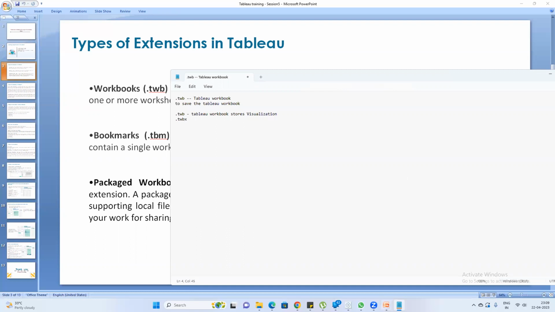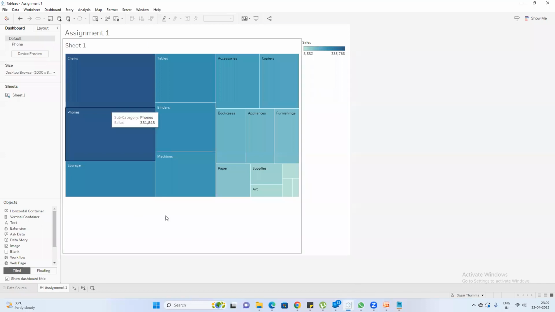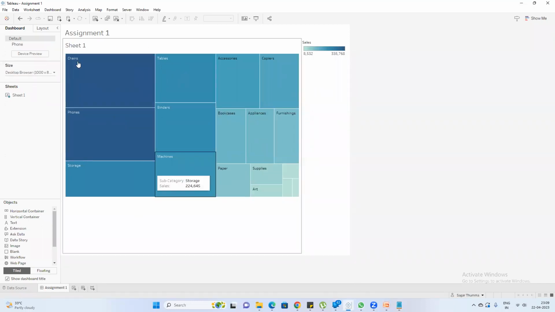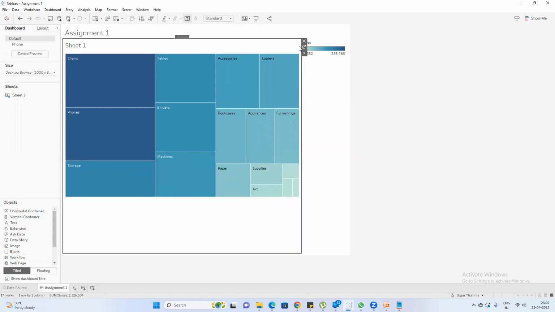So when I say visualization, if you take the example of this one, it will have the visualization only. Whenever you send the file in TWB format, people will not see anything. Why? Because they don't have access to the data. Until you have data attached, only then will you be able to see it.